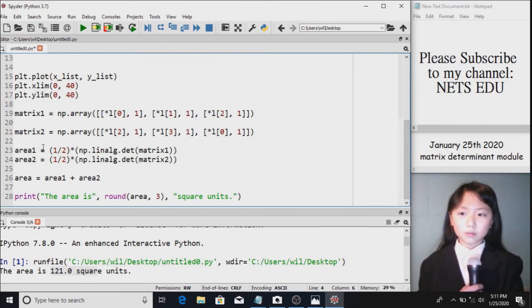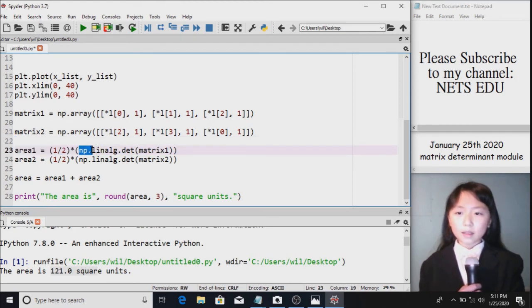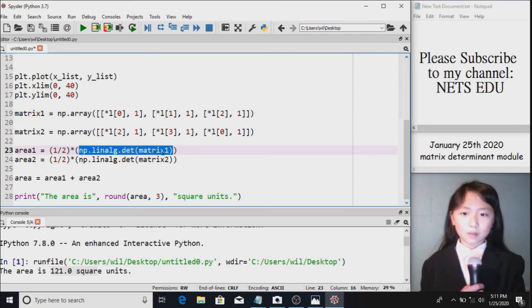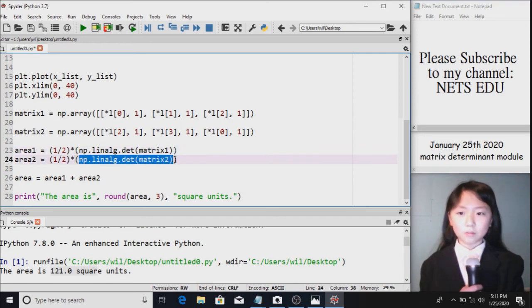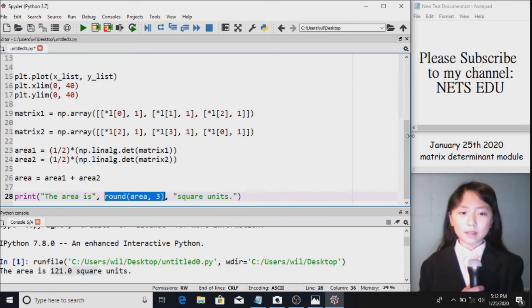Area 1 is the area of the first triangle. It equals 1/2 times, over here I have the NumPy module, numpy.linalg.det. If we pass in the matrix here, this will return the determinant of the matrix we passed in. So 1/2 times the determinant of matrix 1, area 2 equals 1/2 times the determinant of matrix 2. The area of the quadrilateral is the area of the first triangle plus the area of the second triangle. Finally, we print the area is, rounded to the nearest thousandth, square units.